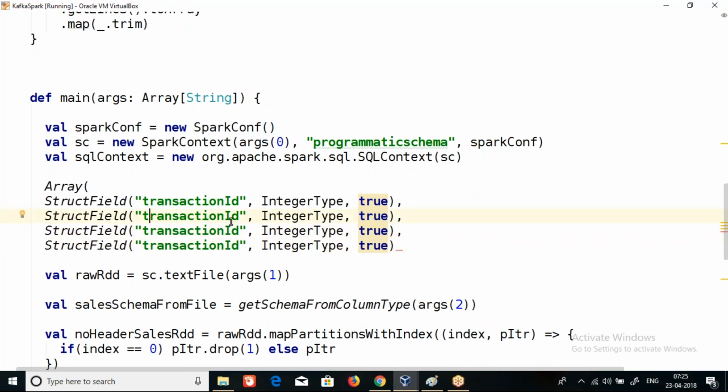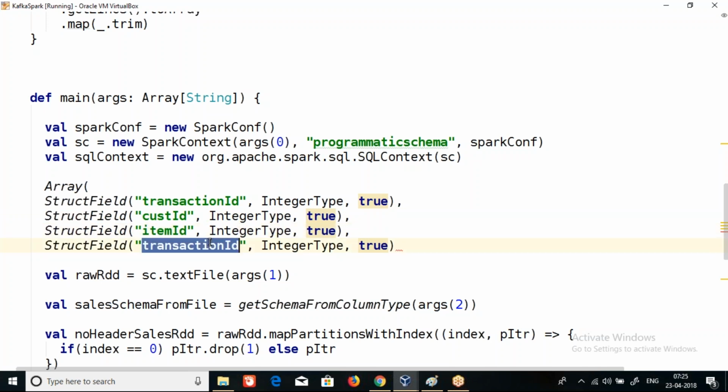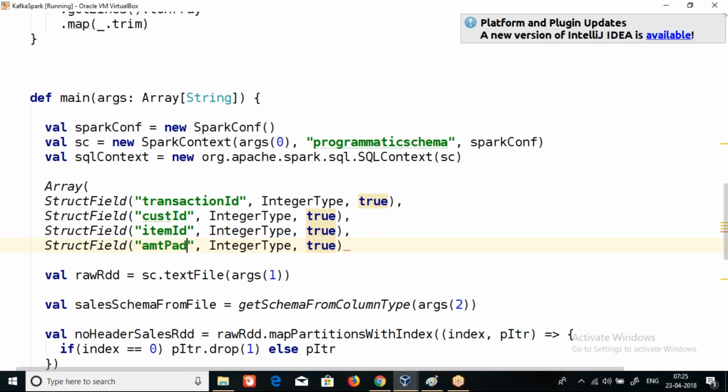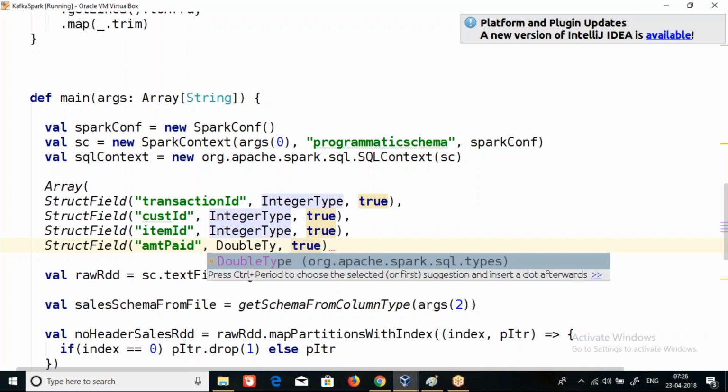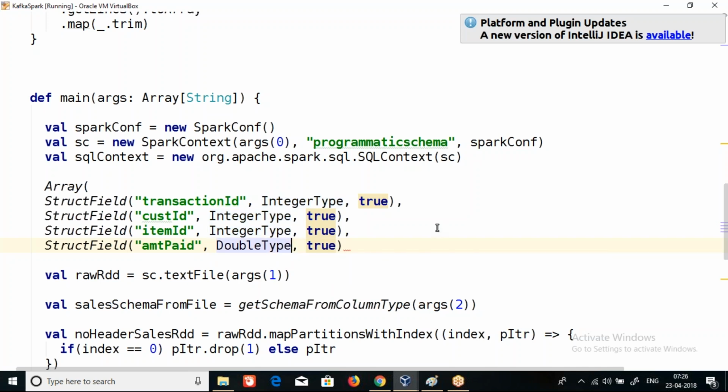Transaction ID, customer ID, item ID, amount paid. And amount paid we will specify as a double type. And we just close the array. So this is how you define the schema fields.